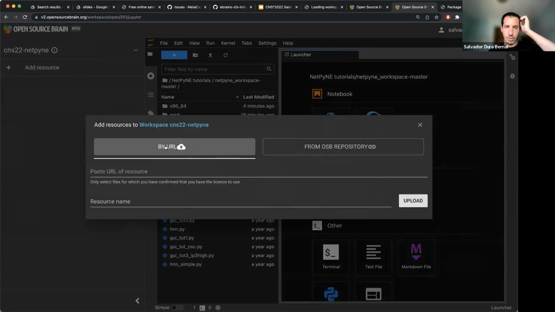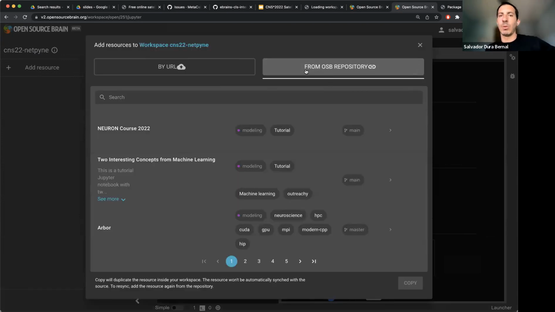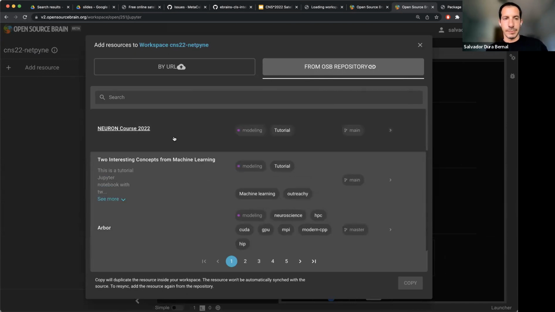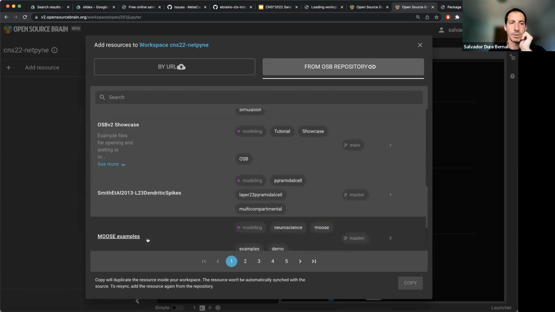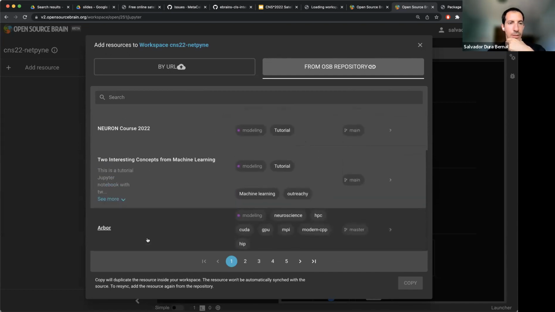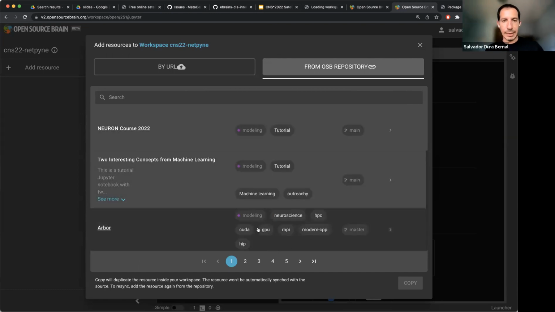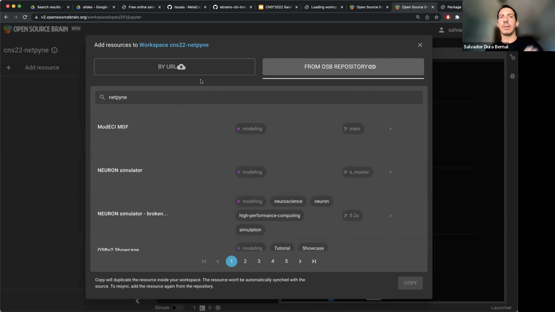And we have two options. One is by URL or from an OSB repository. So Open Source Brain already has a number of built-in repositories that you can clone. So we see here the Neuron course 2022, which I assume was for the course yesterday. We see some from Arbor, the Neuron Simulator. We also have, or we should have, oh no, NetPyNE is not here. But yeah, it will be added at some point. And let me see if we can actually find it. NetPyNE. No, this one is not here.